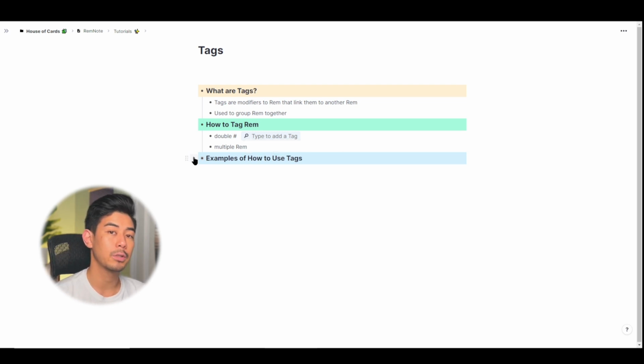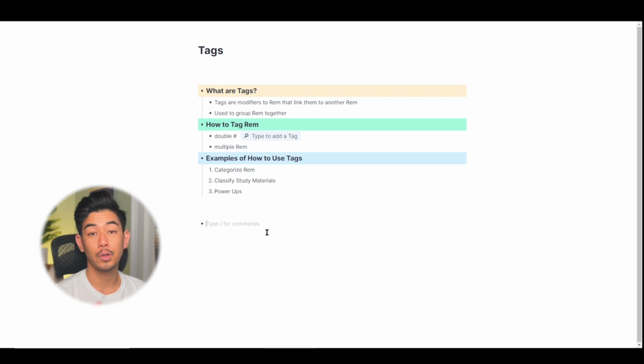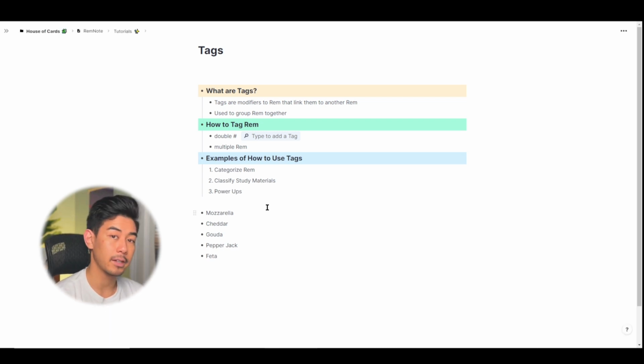And I'm just going to show you some examples of how to use tags so that we can better understand their behavior. So the first way to use tags is to categorize different rem that are related. So let's say I'm in history class and I'm learning about different types of cheeses. So let's do mozzarella. There's 2 C's, I think. We have cheddar, Gouda. So I'm going to tag all of these rem with the tag cheese.